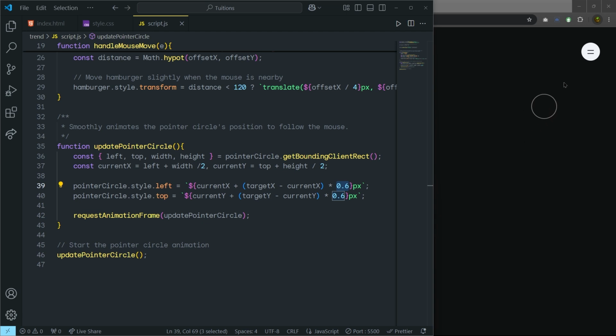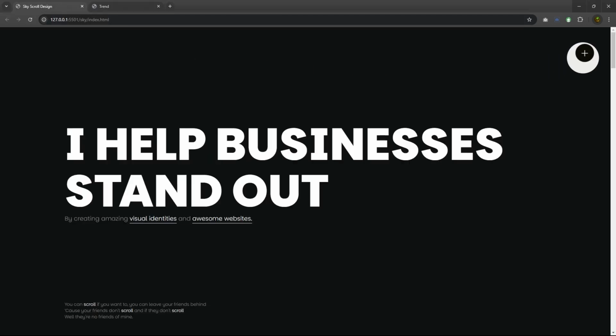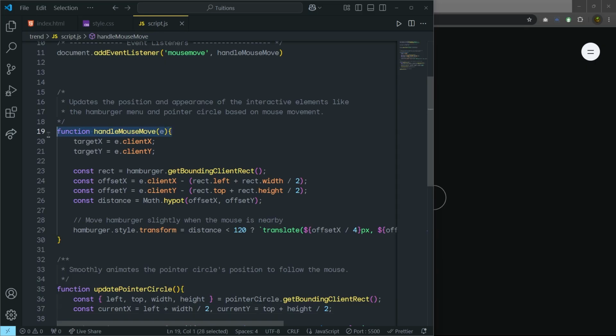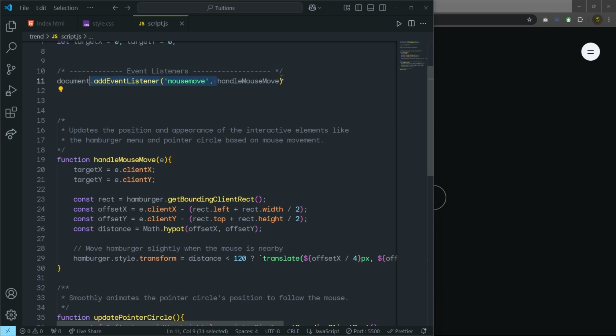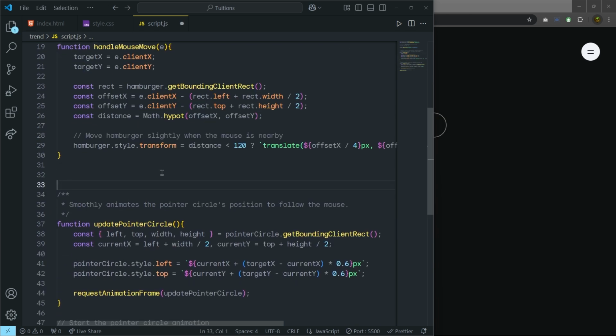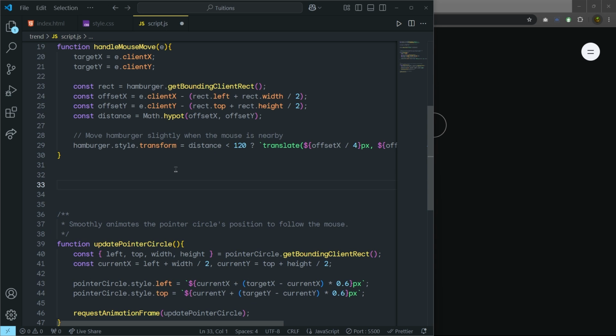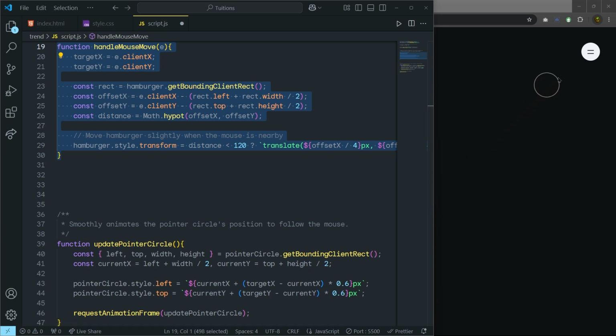Next, let's understand how we can create the hover effect on this hamburger menu. As you know, we have this handle mouse move function, and this function is going to execute when we move the mouse, so we are going to call this function using this event listener. So we create a new function right down here and call that function inside this handle mouse move. So when I move my mouse and hover over this hamburger menu, I'm going to change the background color of this circle.